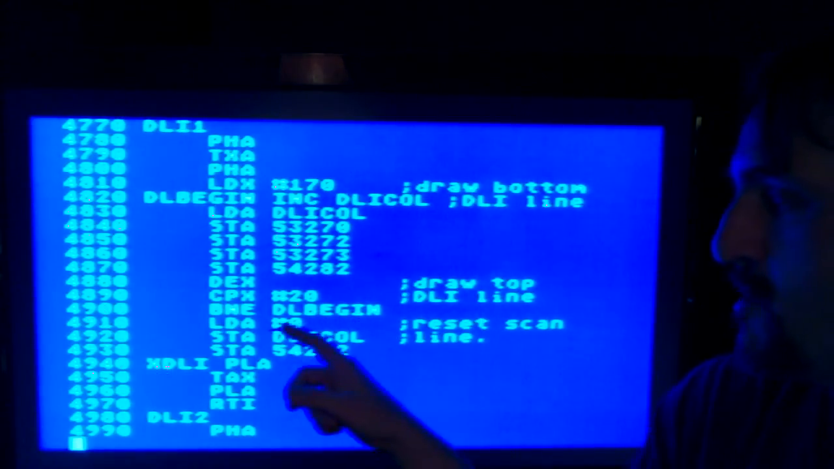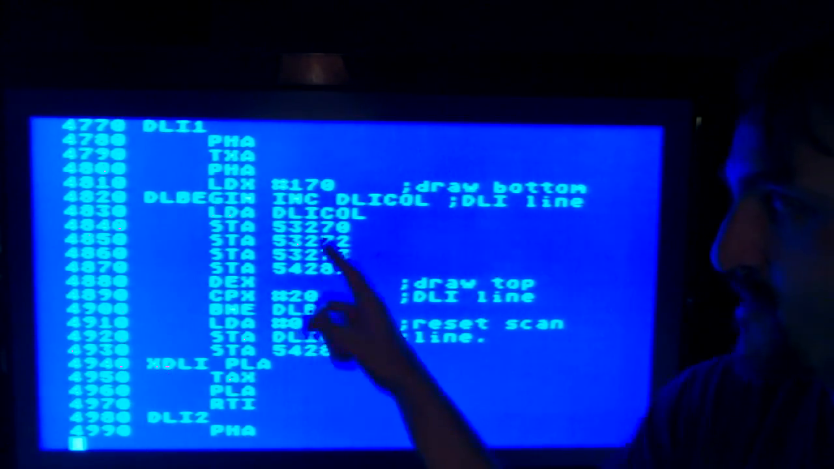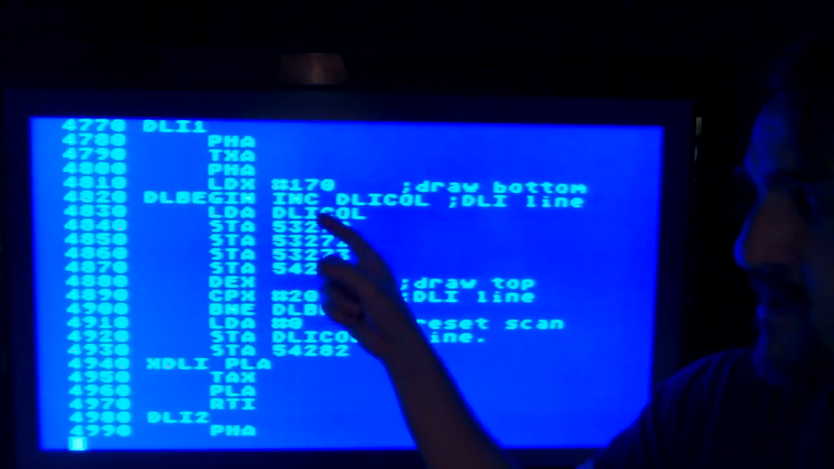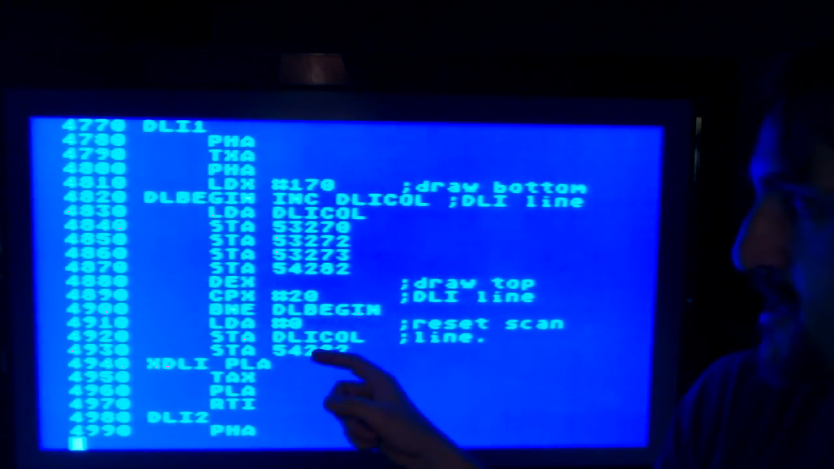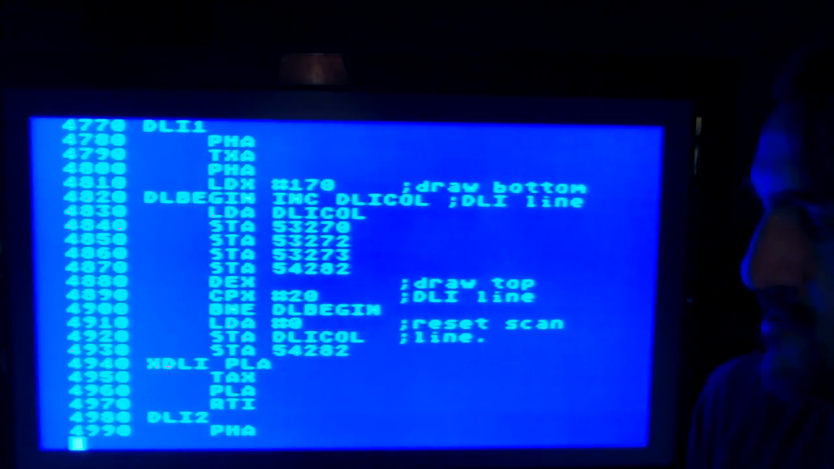down the screen. But once it reaches the bottom here, it's going to reset the individual value I set up for my DLI colors. And I use this as a mapping coordination, so I know where to hit the plots at on screen. It's pretty complicated stuff, but it's interesting.